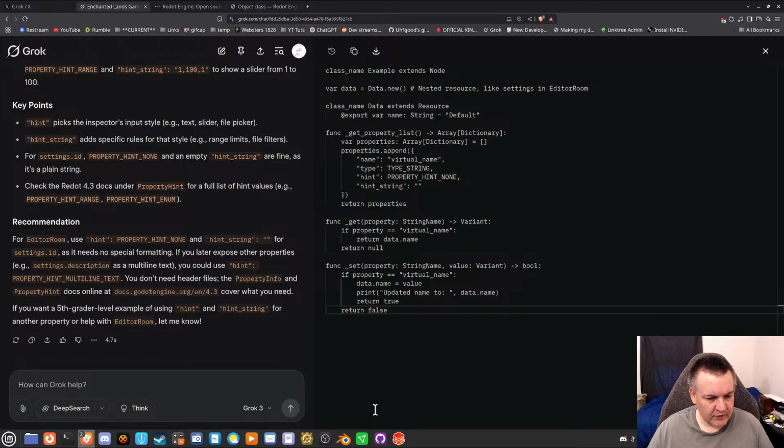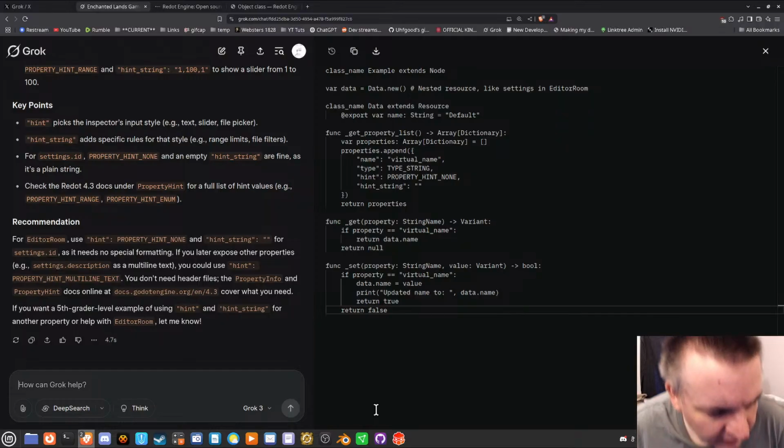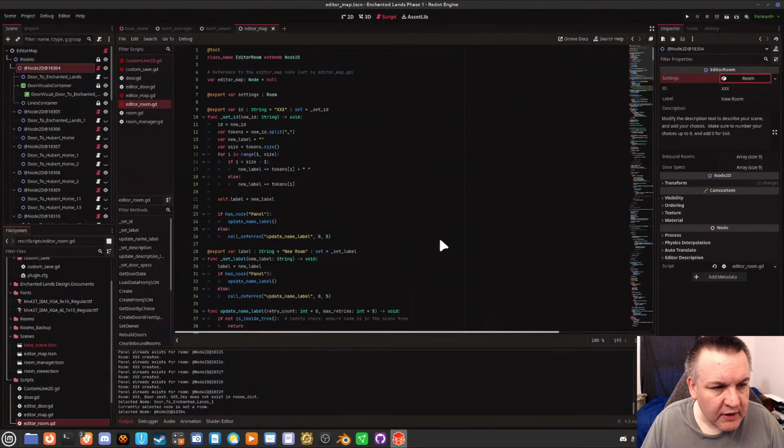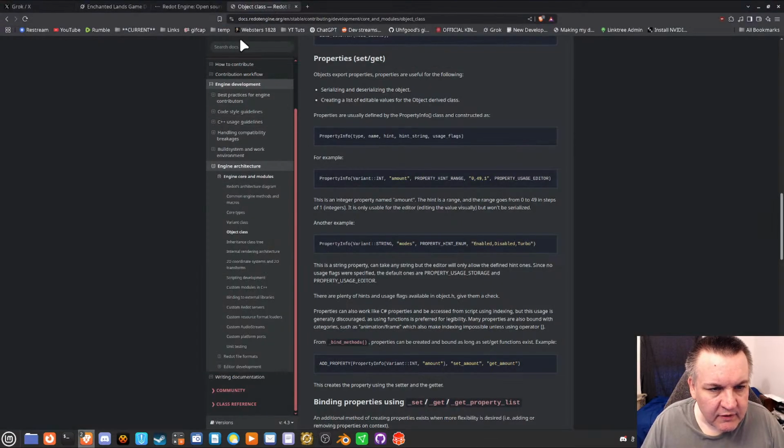If you later expose other properties, like settings description with multi-line text, you could use property hint multi-line text. You don't need header files. The property info and property hint docs online cover what you need. Okay, property hint, I see. So let's go to property. Let's go check out property hint.